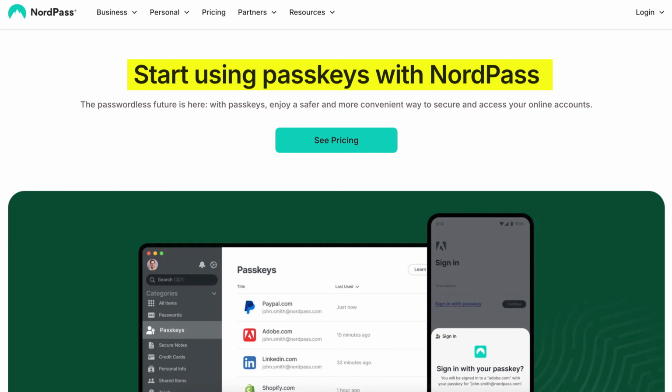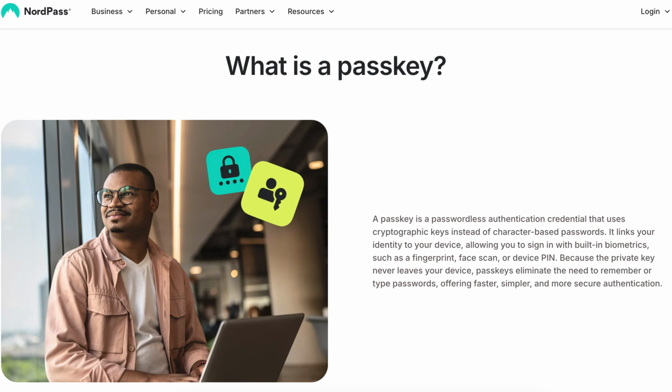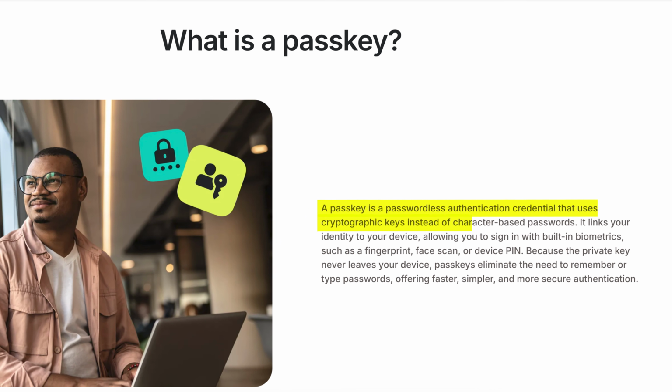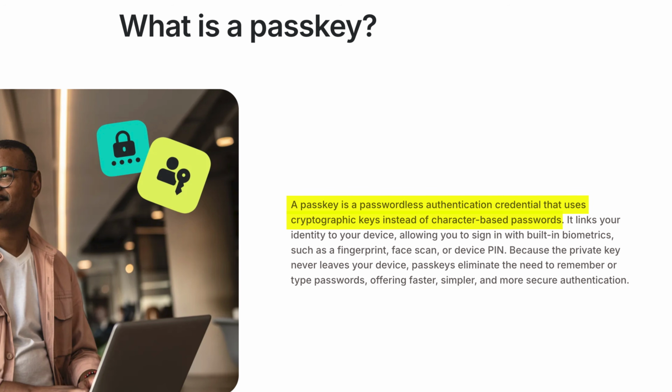Even though they use two-factor authentication, they streamline the login process by replacing passwords with a cryptographic key pair that unlocks your accounts using biometrics or a PIN, and it just eliminates the need to type anything. So on that note, here's a brief passkeys tutorial, so you'll see where NordPass comes in.